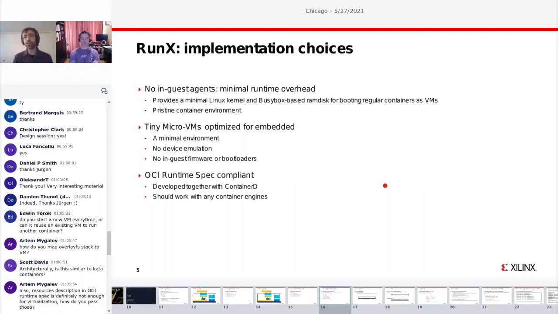So there is no guest firmware or bootloader. The kernel is booted straight from Xl. On x86 there would be a PV guest. On ARM it's just a regular guest. There is no OVMF, no GRUB, no bootloader, nothing. And it is OCI runtime spec compliant. That spec is what we work against. Although we have developed and tested with containerd only at this point, it is supposed to work with any other OCI runtime spec compliant container engine.